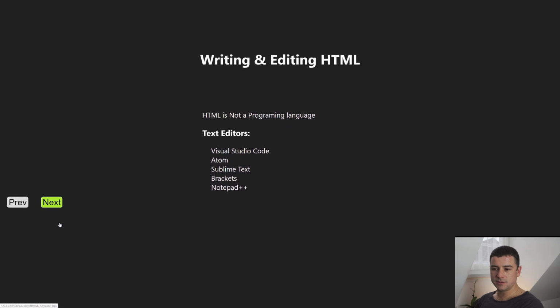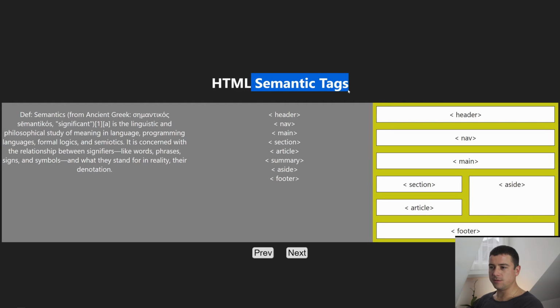So moving on. HTML has a few semantic tags, and these are some specific HTML5 semantic tags like the header, nav, main, section, article, summary, aside, footer.